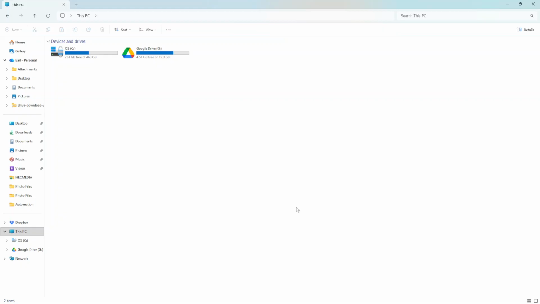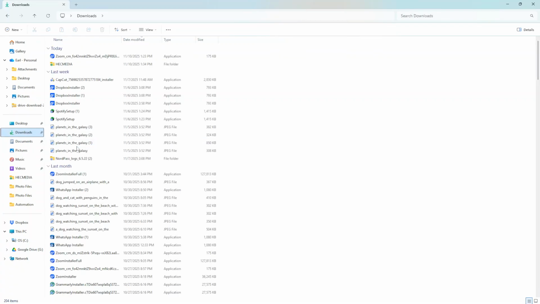Next, you will want to locate and select the files or the folder you wish to compress. Navigate through your folders until you find the files you're aiming to include in your zip file. Hold down the Control key on your keyboard while clicking on each file or folder to select multiple items at once. If you're compressing a single folder, simply click to select it.